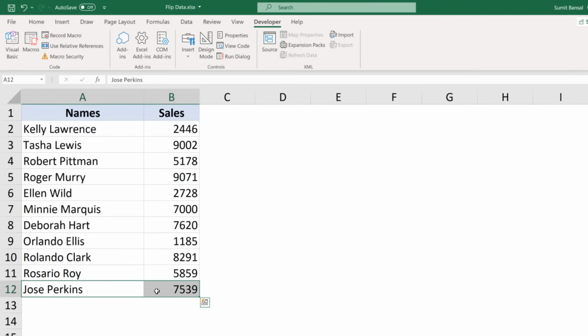So you can do that if you have one single column, you can do that if you have multiple columns. Just select the data and run the VBA code. So these are a couple of methods that you can use to flip the data in Excel.